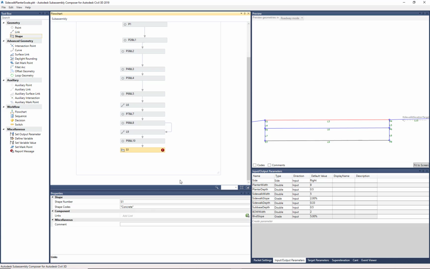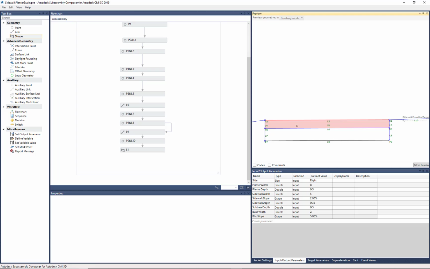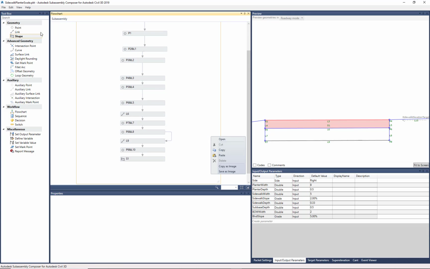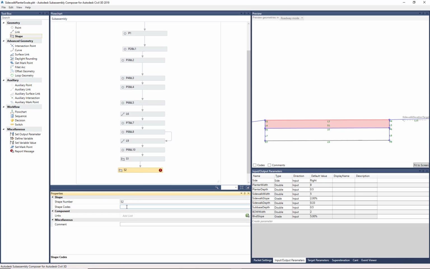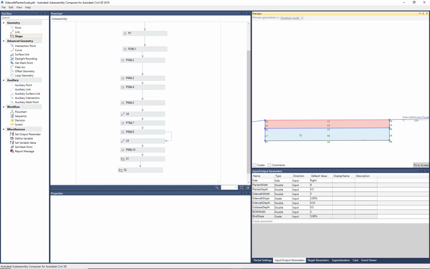Okay. We can either choose to select the links, add them all individually, or this green icon here allows me to select the shape. And as I hover over it, you can see how it identifies a closed object. So I'm going to pick that top one. And it's now concrete. One more shape. This one we're going to call subbase. Add that shape and pick the subbase.